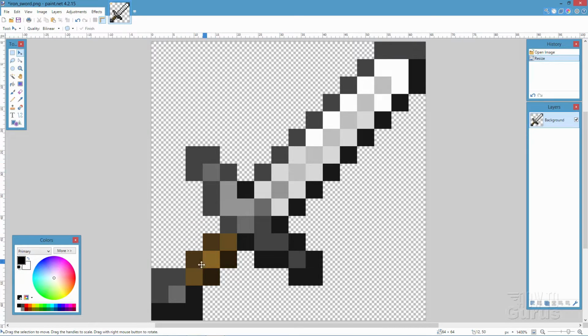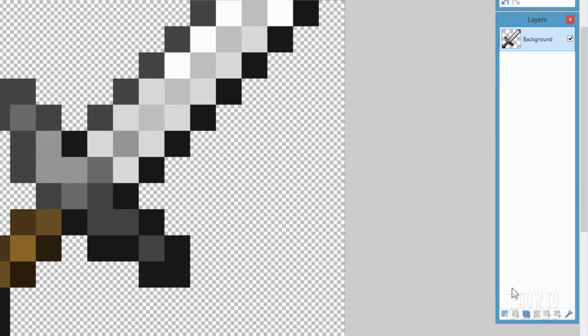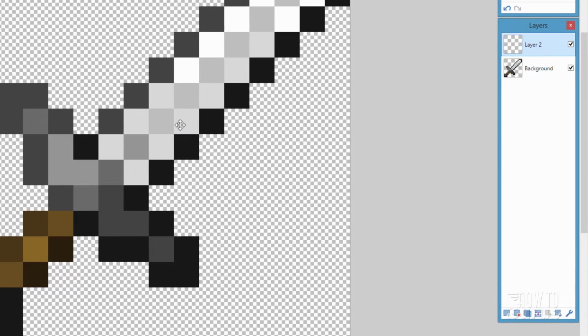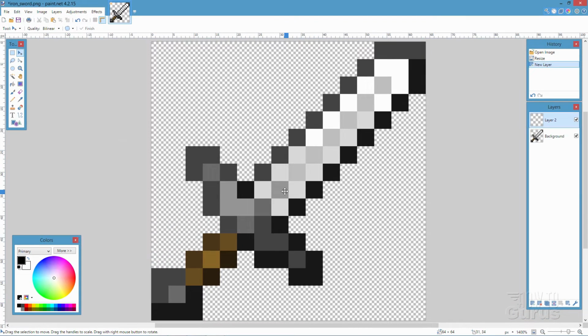All right, now, if you're going to be using this, just use this as a template. Don't erase this. That's going to cause you all kinds of problems. So just leave that alone. Go over here and make a new layer. New layer button is right there. Make a new layer above that layer, and then just use this as a guide. And then you can just draw in whatever you want. I'm going to do something really simple here. We'll just make the detail look a bit better on this sword.